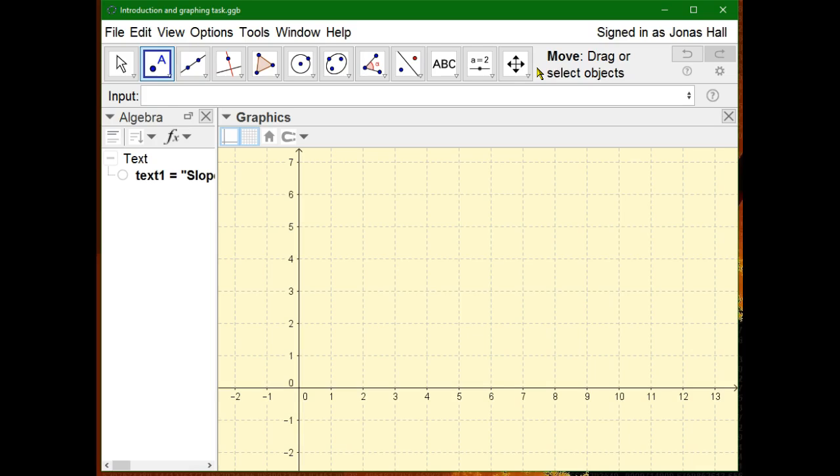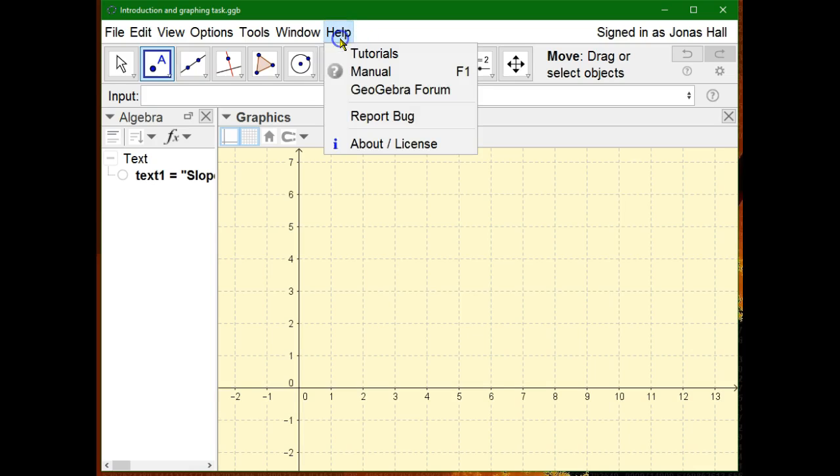There's one more thing I'd like to show you about the interface, and it's the help menu. You can get hold of manuals straight off the internet from that link, but there are also tutorials. And if you want video tutorials, just go to YouTube and search for GeoGebra. There's a GeoGebra channel with quite a lot of good stuff. There's also the GeoGebra forum where you can post questions and normally get them answered within 24 hours or so, in case you get stuck.